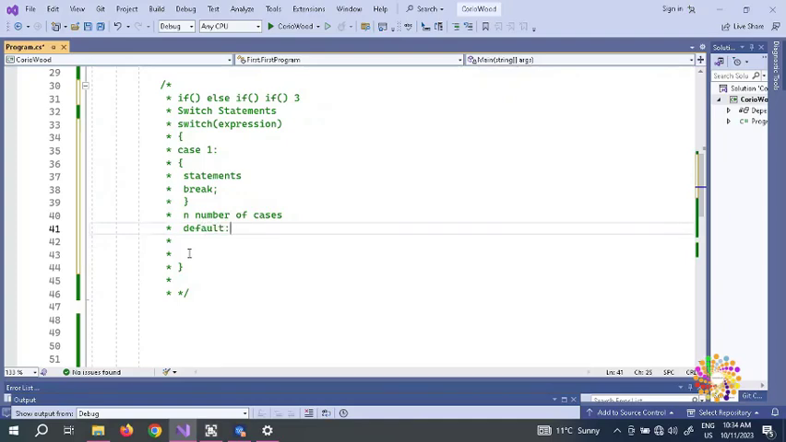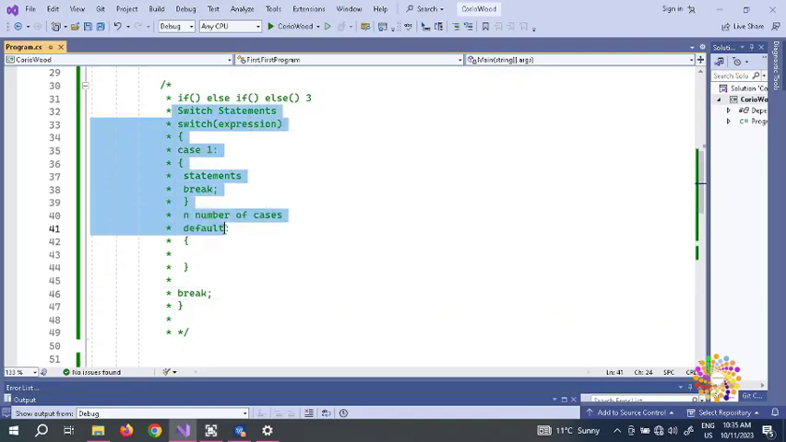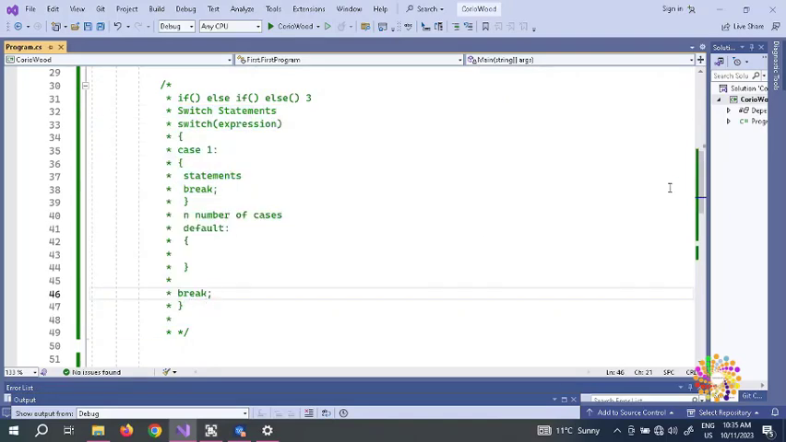With your default, you terminate your switch, just like with if and else. We have used else at the end, so after this else if, we have used else here. If I put an if, you can put an else here. Here you can put a default. After default, put a statement and a break, and that's it. Your switch statement ends here with the final break.